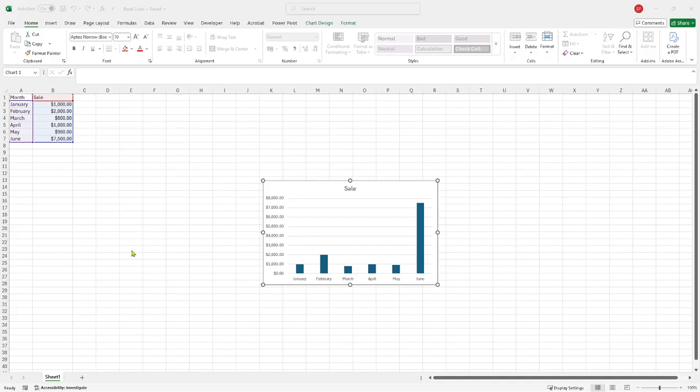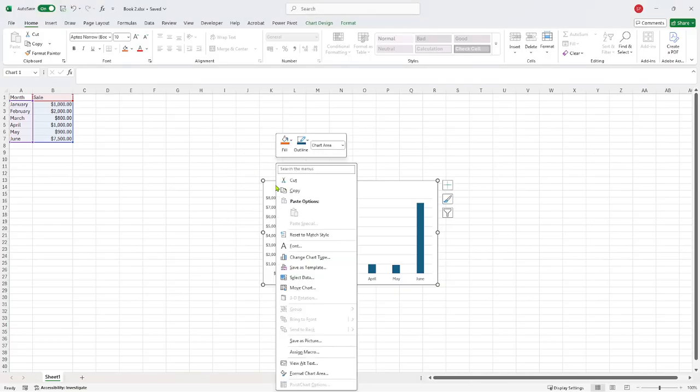It could be any file that contains the chart you wish to transfer. Once you have it open, navigate to the specific chart area that you'd like to embed into your PowerPoint presentation. To copy the chart, you can simply right-click on the chart area.